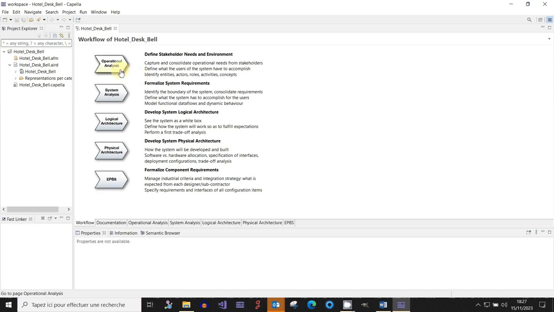The operational analysis, in which we express the needs through the definition of actors and their operational activities. The system analysis, to describe what the system does to meet the needs. The logical architecture, which will describe how the system works, regardless of any physical implementation. Then the physical architecture, which describes how the system is physically composed.